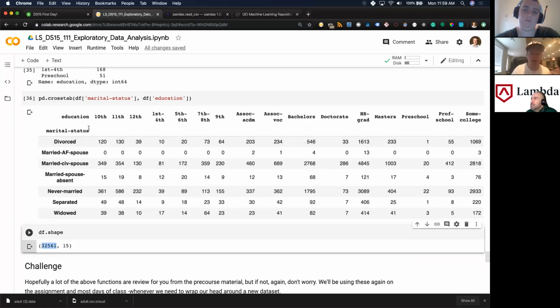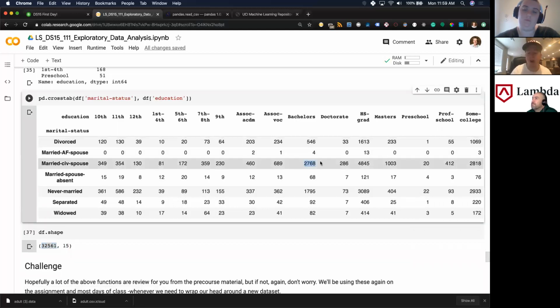When we have one person who's divorced and he's in 10th grade, we have another person who's married to their spouse and has a bachelor's degree. So we have 2,768 different rows of people who are married civilly and had bachelor's degrees. And we're just tabulating or quantifying how many different rows in the data set had both of these categorical values, right? A bachelor's degree and married civilly, right?